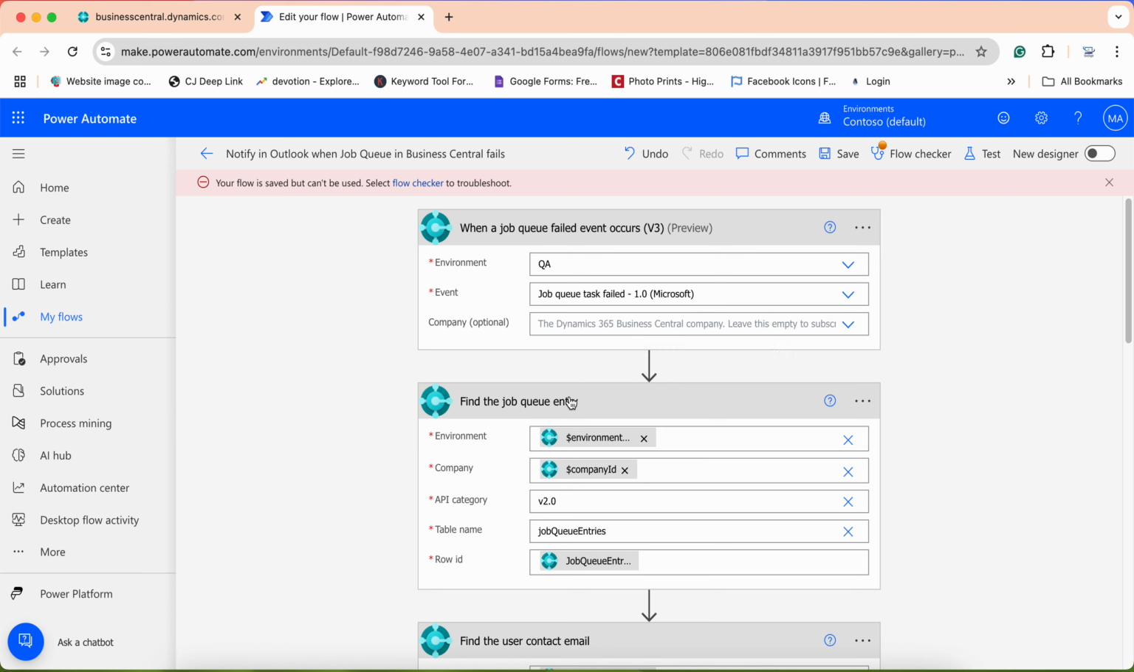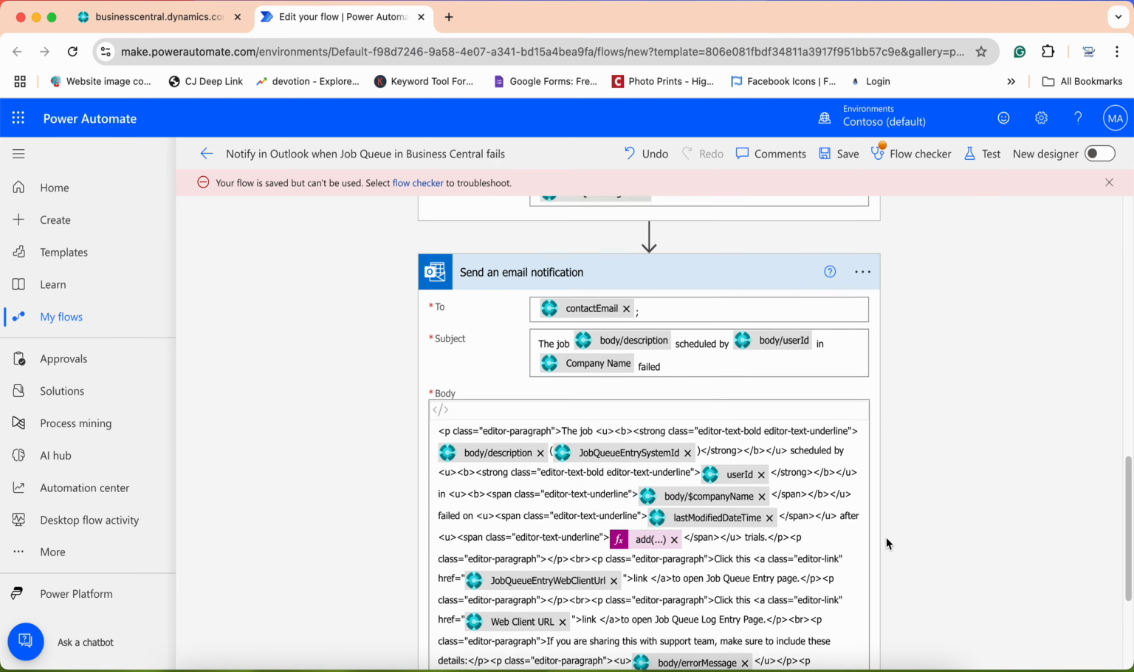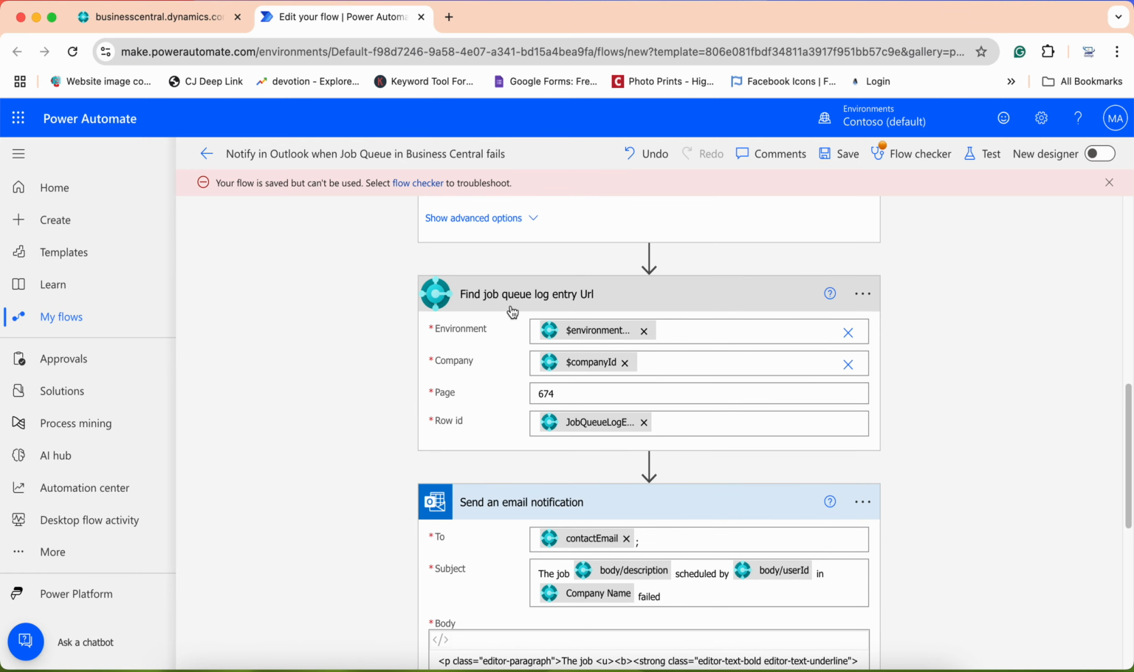Then in the second step, find the job queue entry. Basically it takes the environment from above, and the company ID, API, table name, row ID. I have not selected anything. It is taking all these variables on its own because the template is defined accordingly, right? And then if you see the third parameter, find job queue log entry URL, third action. Here it has environment, company, page number 674, OID. As I'm saying again, I have not done anything, it's auto selected, right?